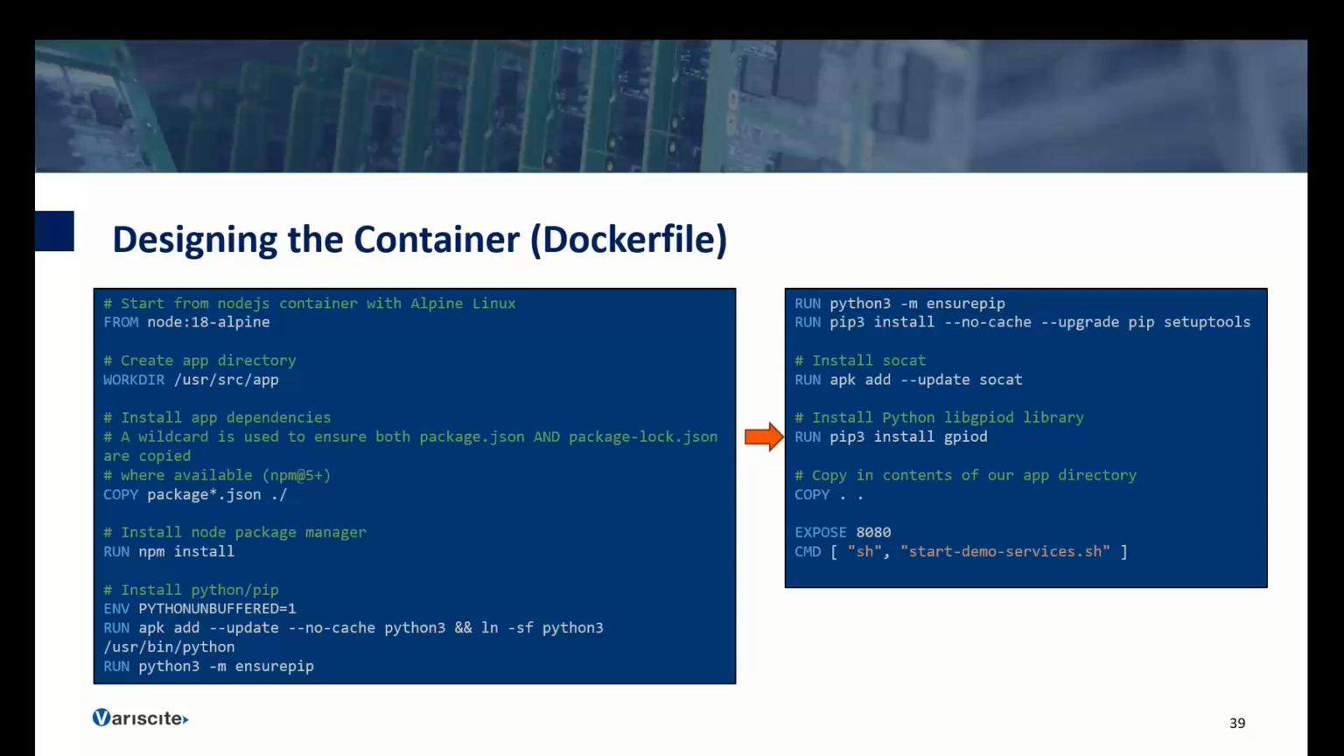Then we install the Python library libgpiod. And finally, we're going to copy all the contents in our directory into our container. So all the files I listed, they're going to be inside the container, and mainly the ones we care about are the Python scripts and such. We also expose port 8080, and we have a start command, which runs our start demo services. So when the container starts, it's going to start up all the components inside it.